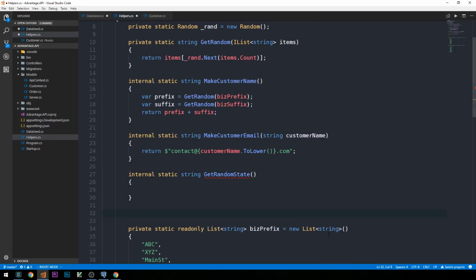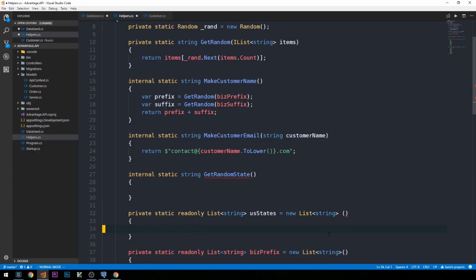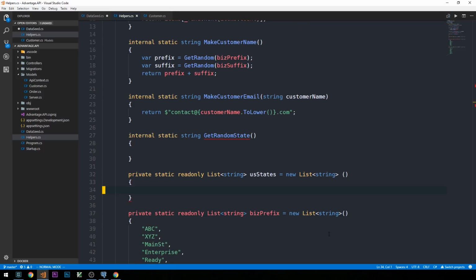And so for this, we'll create a private static read-only list of strings. This will be US states, which is a new list of string. And again, the only reason I'm doing this is just for the sake of simplicity. If you'd like to generate random addresses of a different type or use states from another country, then of course you could do that here.